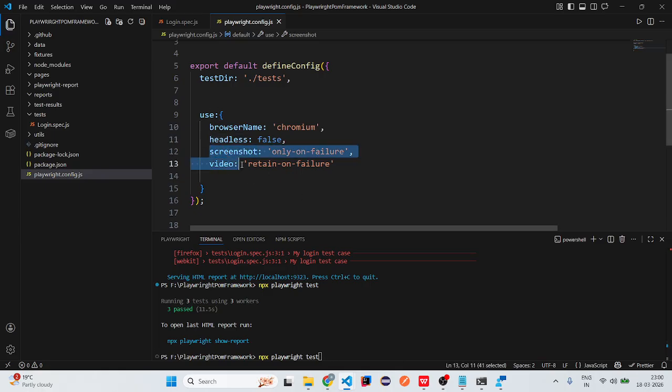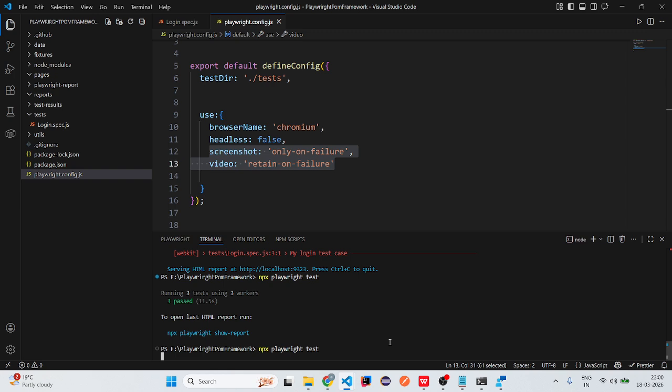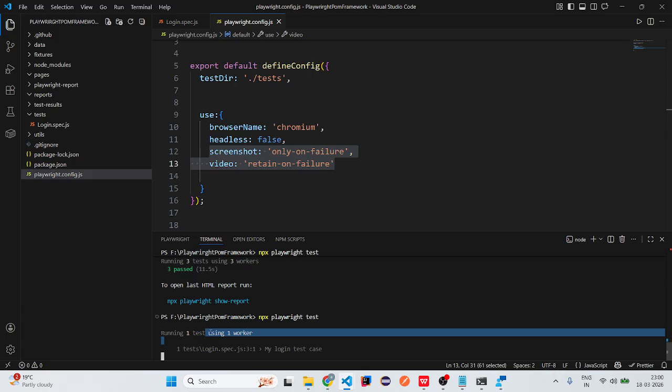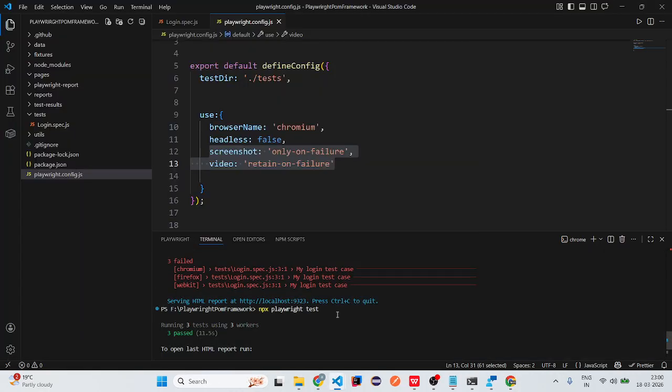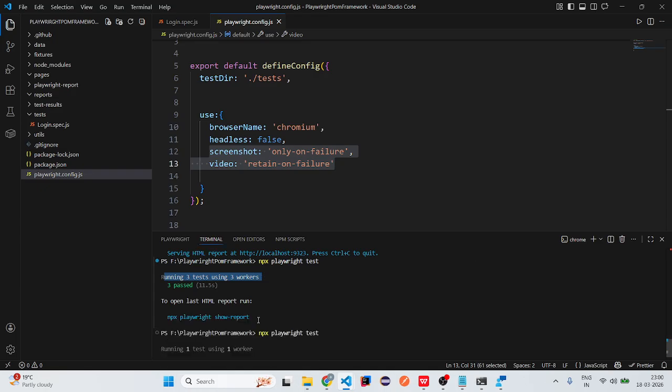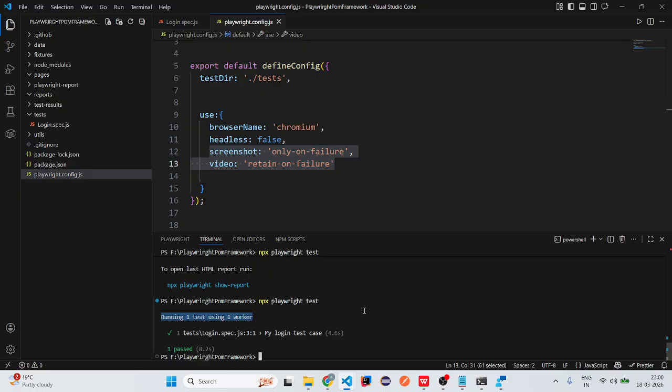The next one is screenshot and video. Whenever a test case fails in future, or any test case in my framework fails, it should capture the screenshot and video just for evidence. That is the only reason we have kept these two things. Okay, so that's all about the configuration. And here, if I execute npx playwright test, you can see it has executed only one test case. Previously it ran three test cases, but now it executed only one because it executes the test case in the Chromium browser. See, the test case passed and it took some 8.2 seconds.